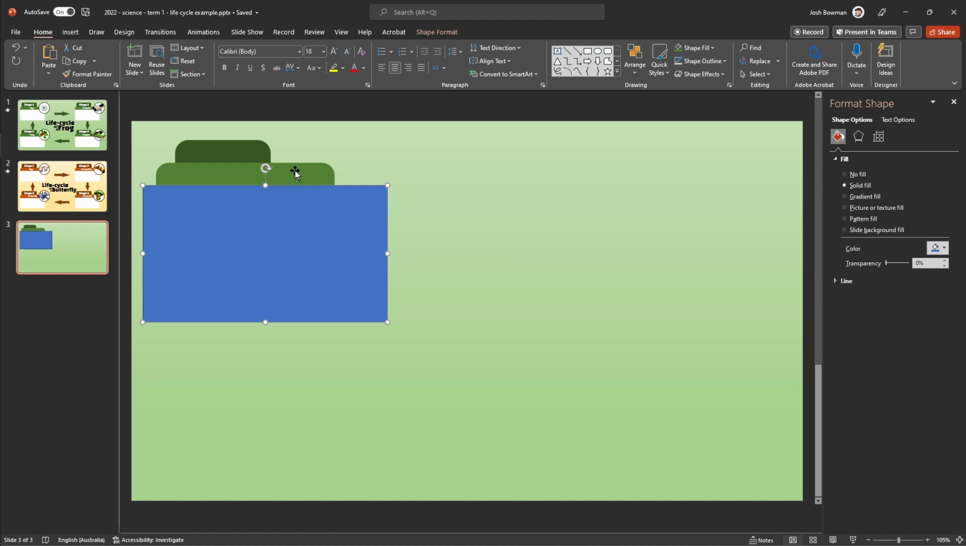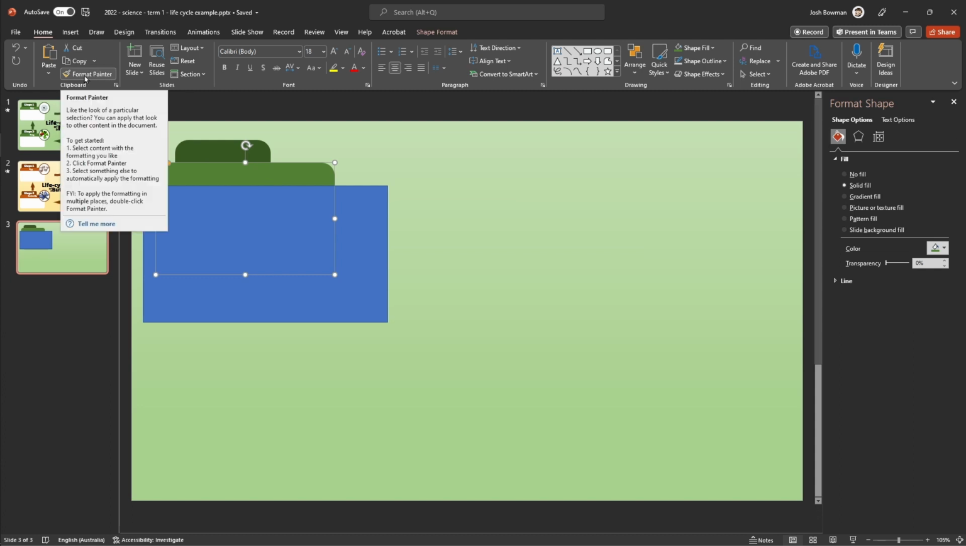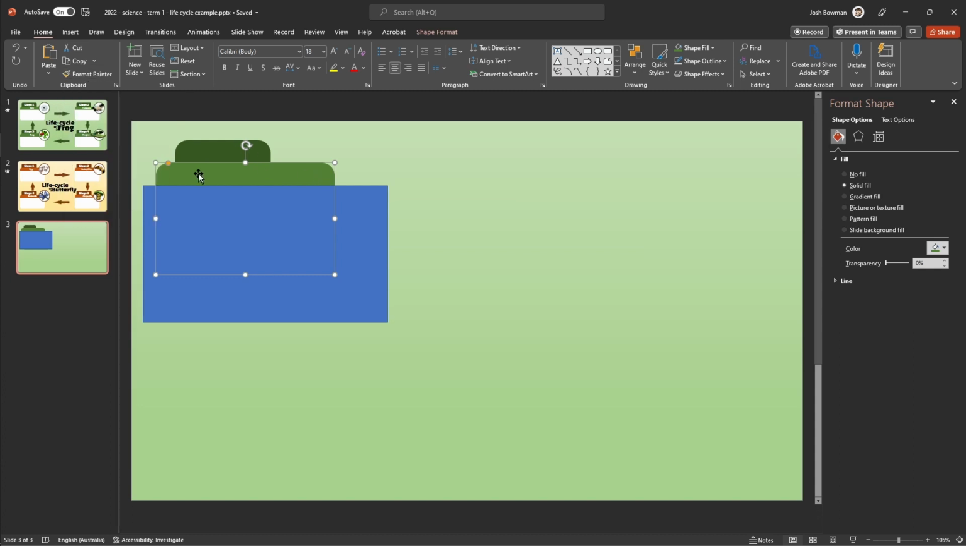So I'm going to select my green rounded rectangle here, and if I click on Format Painter, what this will do is it will actually copy all of the formatting for my shape here and paste the formatting onto this shape. So if I've got a whole bunch of effects on something, I can simply click on it, click Format Painter, and then click the object I want to format in the same way, and it will take on all of the properties of the other shape. So now I've got two green shapes.